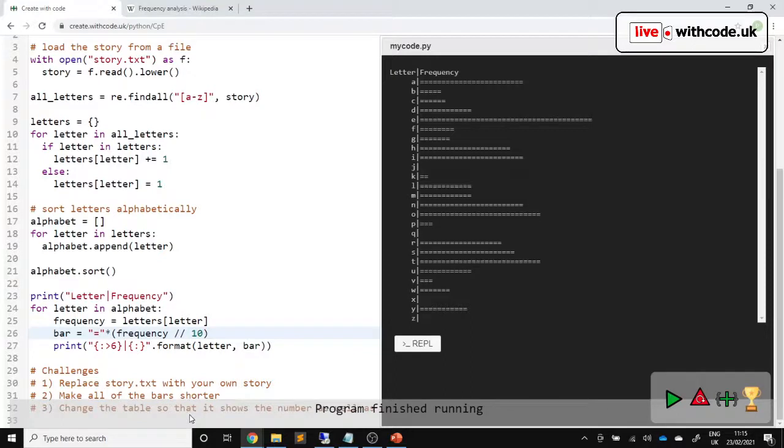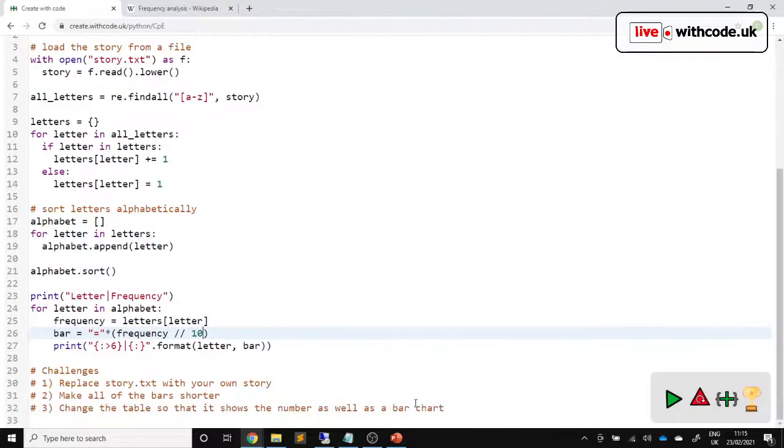And then change the table so it shows the number as well as a bar chart. Well, you're going to have to put an extra value in here and maybe an extra value in the title of your table and add it into your string formatting. So I won't show you how to do all of those steps. So hopefully this has been useful to go through this string formatting. It's a really powerful way of manipulating, which means changing strings, which just means text.